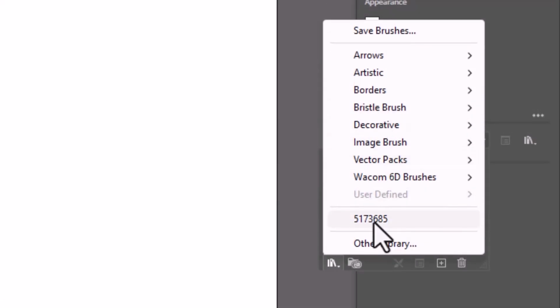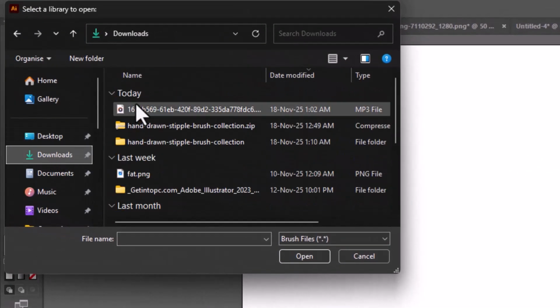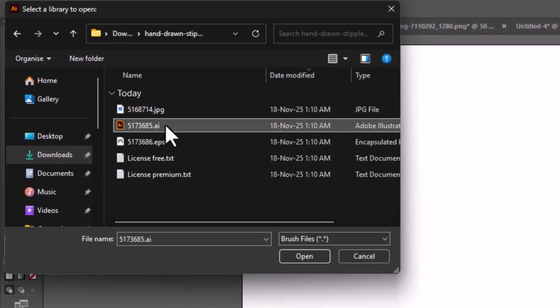Step 2. In the Brush Libraries menu, choose Other Library, then navigate to your Custom Brushes folder. Select the brush set you want to load, and it will appear in the panel ready to use.